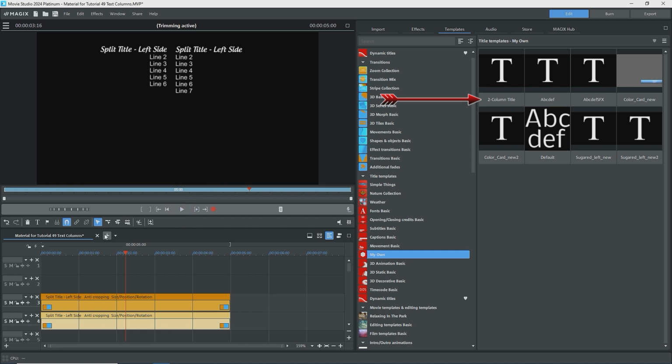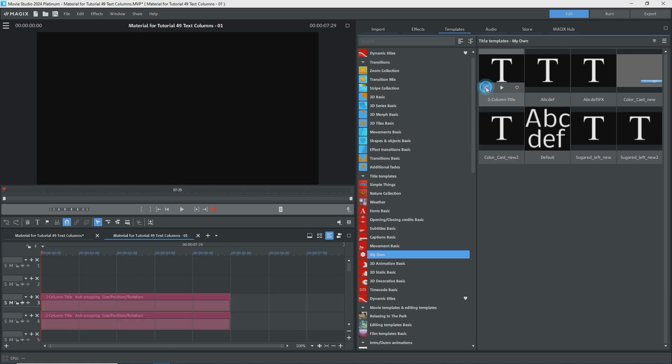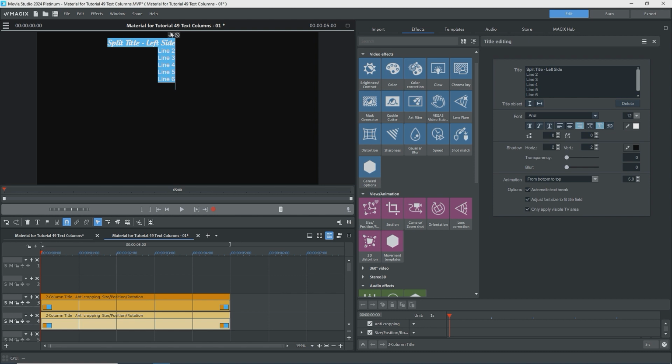Let's test this. I'll go to another movie. I'll click on the Apply button and it gets added to the timeline. You can also drag and drop to wherever you want. Now I can edit this by double-clicking on one title or the other, as we saw before.